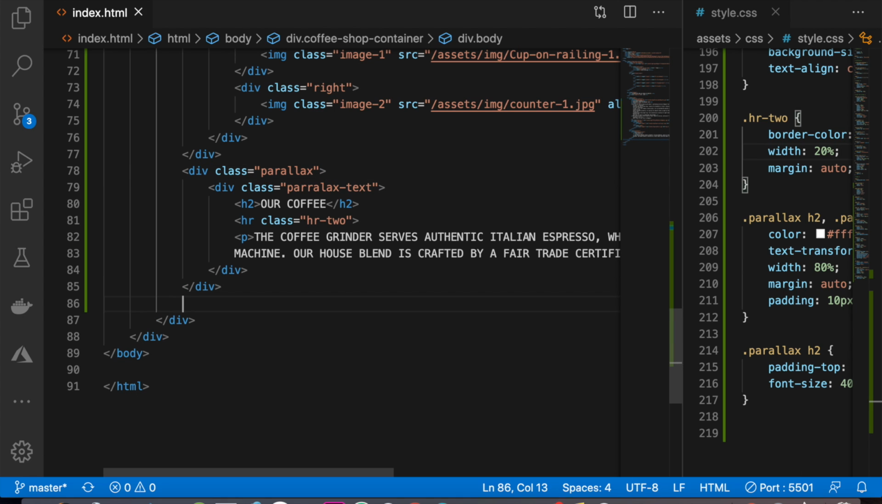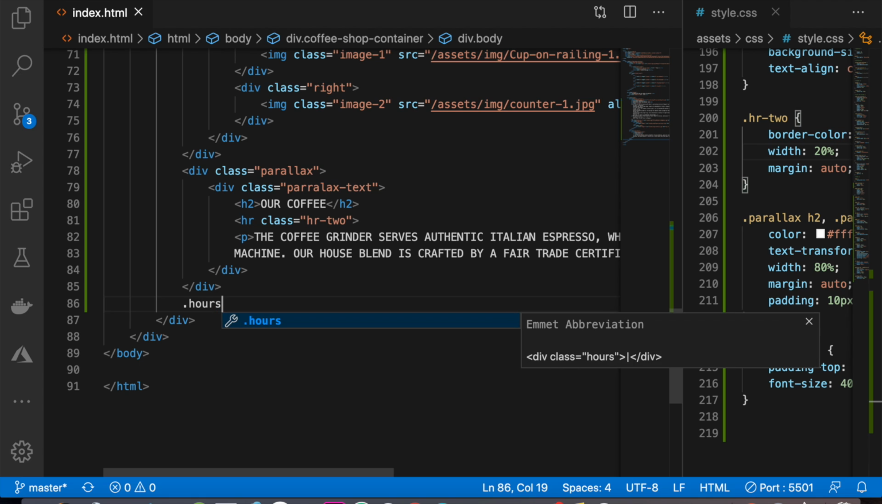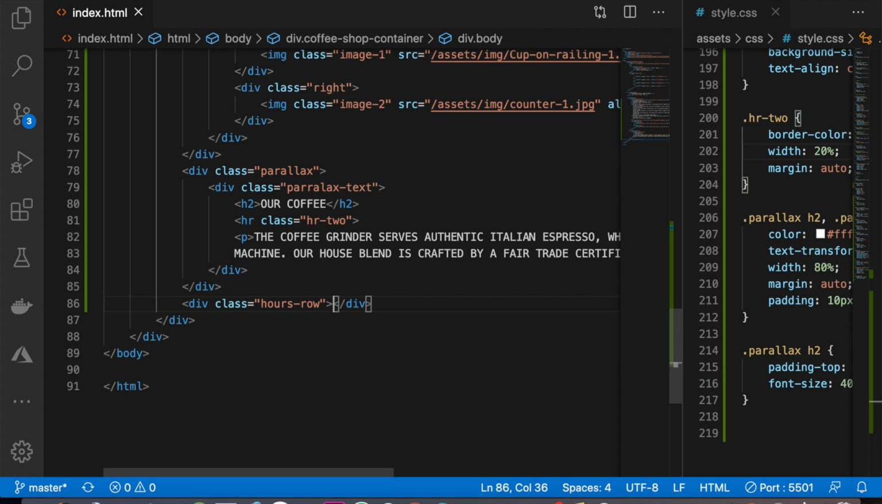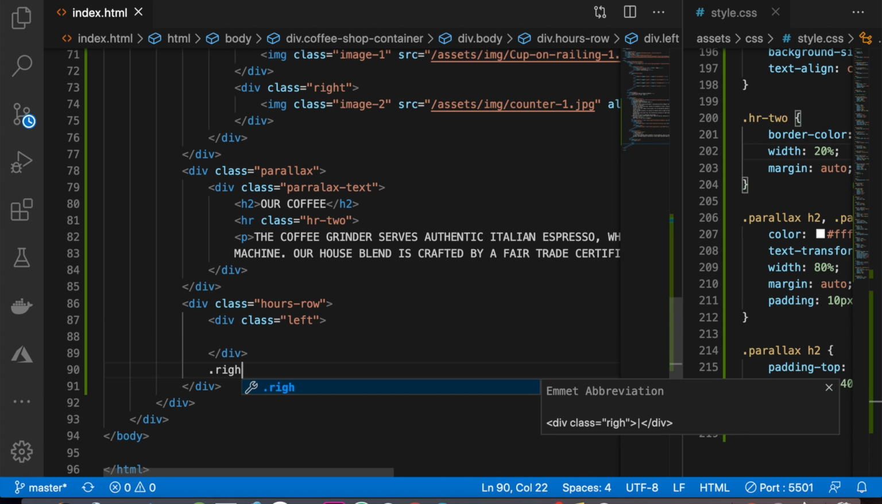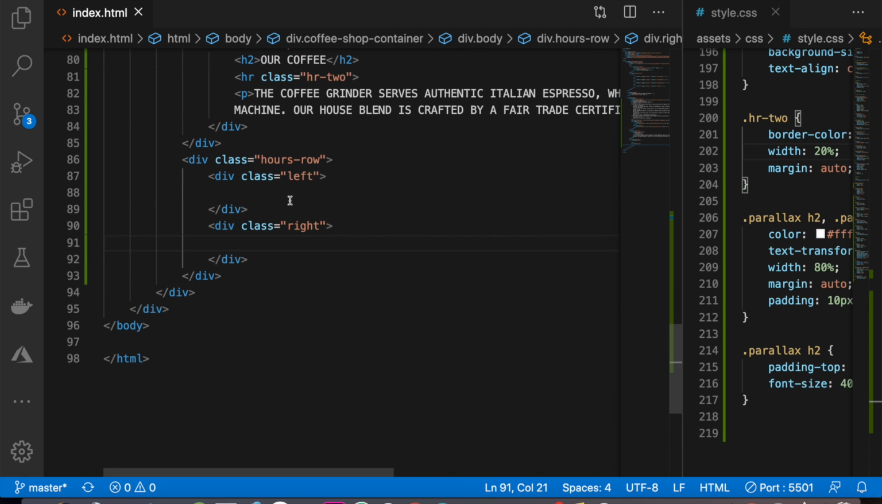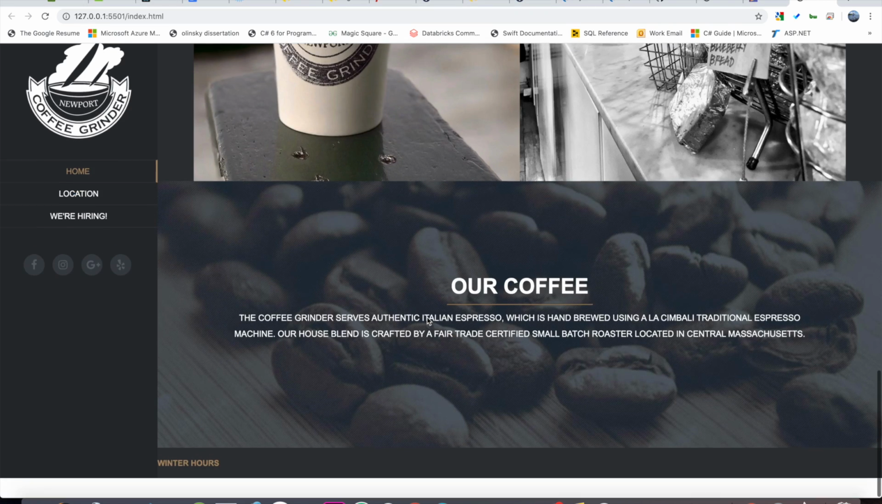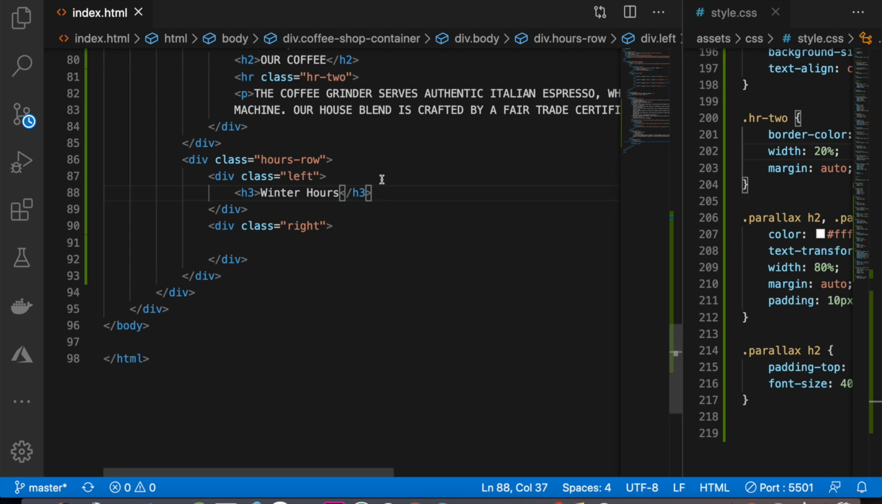Okay, back in the HTML, below the parallax, do another div. We'll give this a class of hours row. And we'll give it a class of left and a class of right, similar to the images above. Now, the left, we'll give it an h3 tag, and we'll say winter hours. There we go. And the right simply has an image.